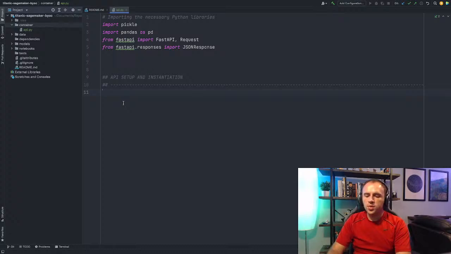Okay, so the first thing we need to do is instantiate the API itself. Instantiating FastAPI: the way to do that is we create an object called api, and then we just call FastAPI with nothing inside there. Simple enough. The other thing we need to do is load up our pickle file. I'm going to call this section loading the Titanic trained model.